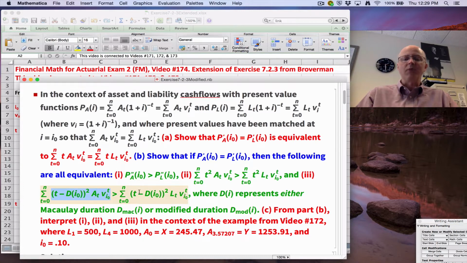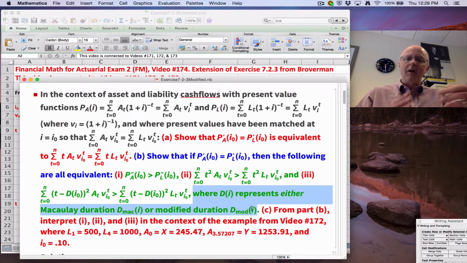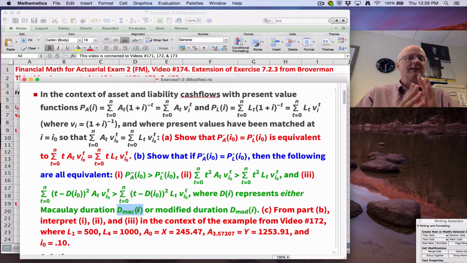It is emphasized in Broverman's book that d_i represents either Macaulay or modified duration, though I did emphasize in video 173 that actually that's a little bit misleading. d_i can actually be any quantity that is independent of t, that only depends on i. It's going to be most useful to us, we will see, to think of it in terms of Macaulay duration. That's what we're going to do in this video. That'll be the most useful perspective because we can make some connections with probability and statistics, actually. Means and variances of discrete random variables. That'll be a subject of some future videos here.